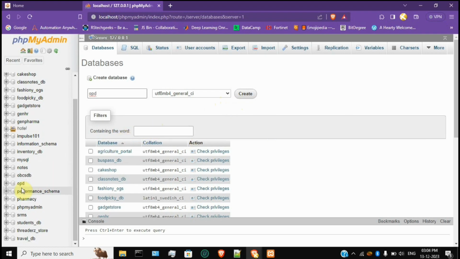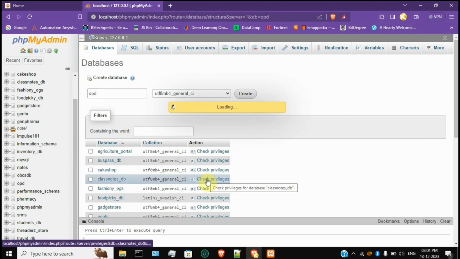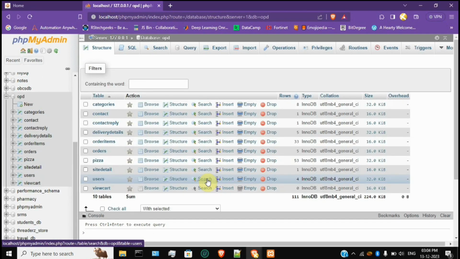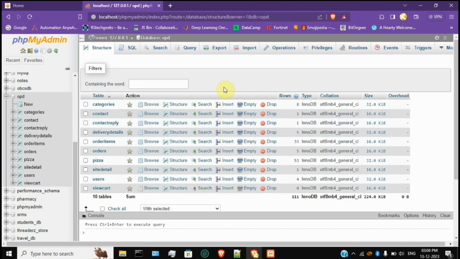So once you have created it, just click on it. Initially it will be an empty database. There won't be any tables available to view in it. It will show as an empty database only. For that we are using the SQL file which we have provided in our source code, to import all the necessary tables to store our user records and the order details and all. We will use these tables.